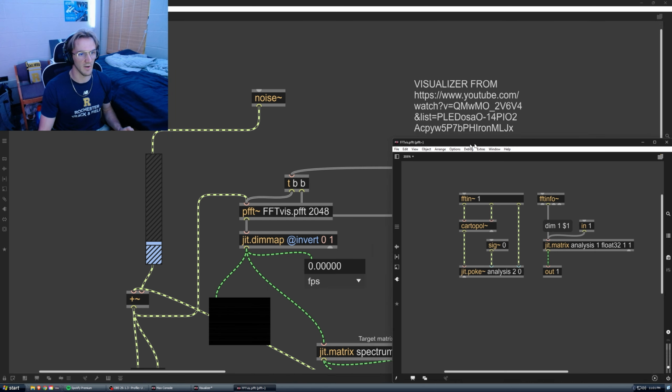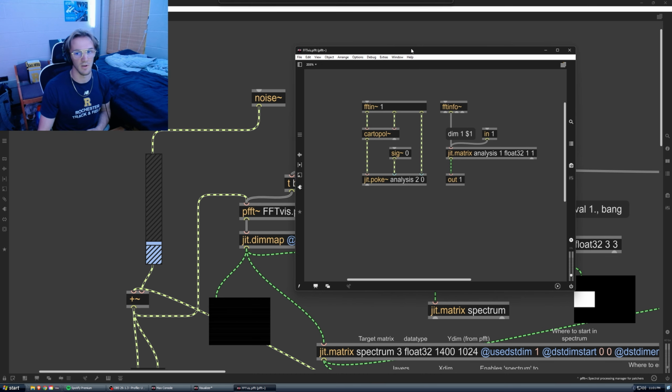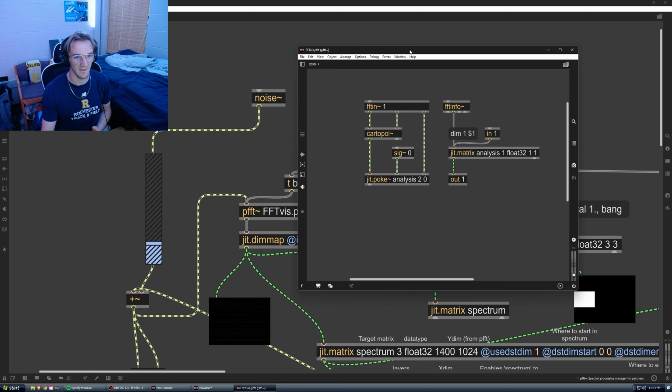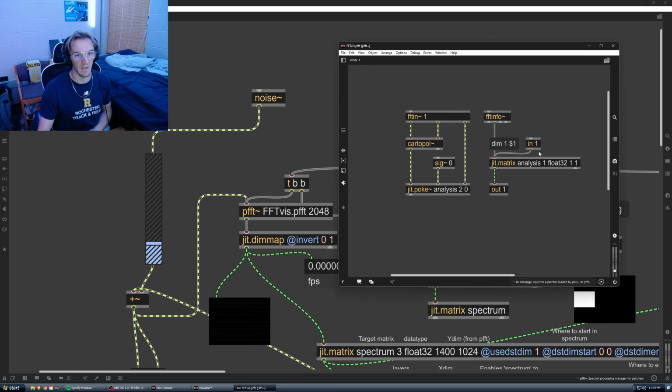So we start here at the FFT. This is the entire process for running an FFT on a signal. It takes in a signal and it will output a list of values that you can then turn into a matrix. So you can see here from the jit.matrix analysis is what is outputting. And this is just a basic configuration for what we're handling. And the in 1 feed is just so that we can change the window size.